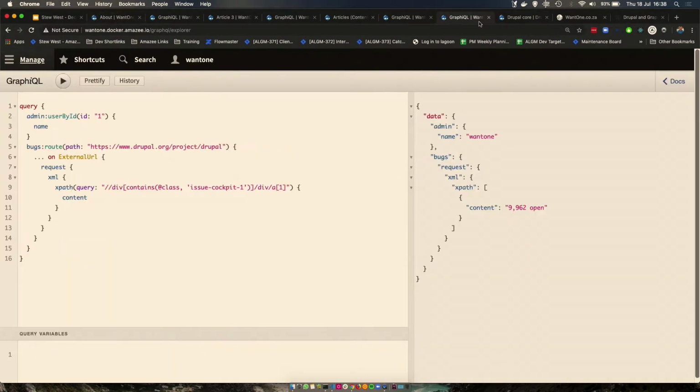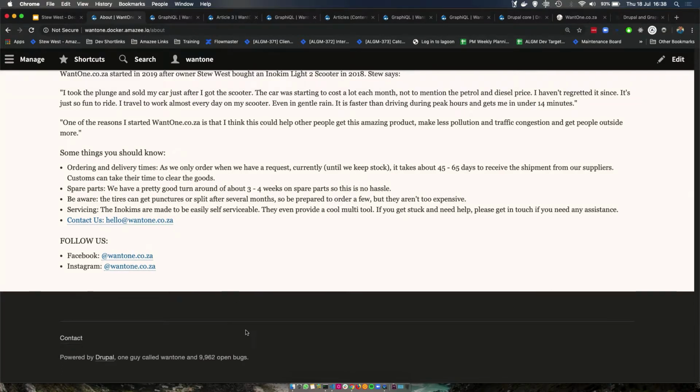So let's just do that, if we can run it like that. And there we go, we've got the amount of bugs on the current live Drupal page, and then in our template we print that out, and we've got data from somewhere else other than Drupal. So I just thought that was pretty cool, just to show the versatility of different data sources for GraphQL.